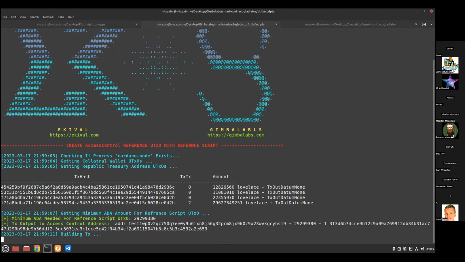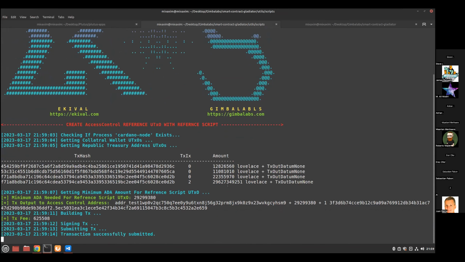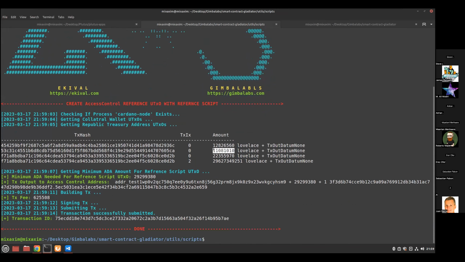As you can see, for minting contracts, we needed less ADA, like 11 or 12 ADA. But as access control, because it's bigger, we need 29 ADA. But it is not just that, because there is an authentication token inside it as well. So remember, if you want to put this system in place, you need to have this ADA in your wallet. And you see that the fee is kind of expensive, 625,000 Lovelace. It's expensive, but at least it's a one-time payment, so you don't need to do that again and again.